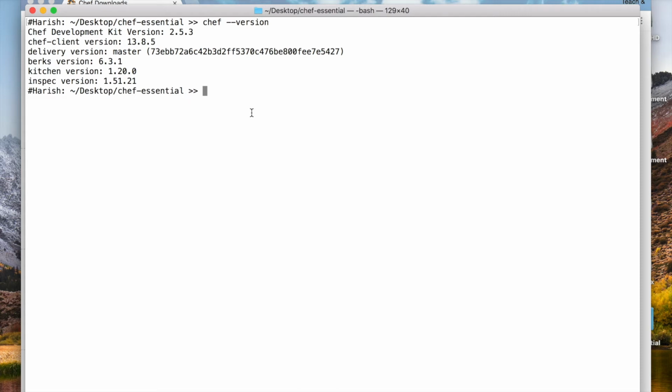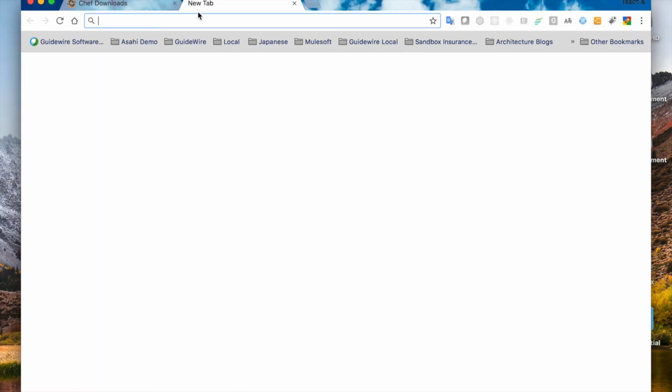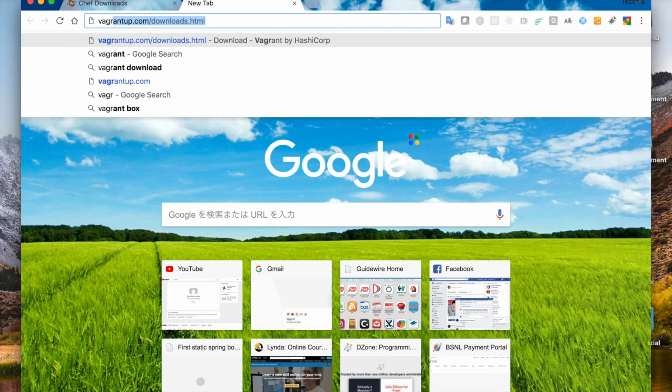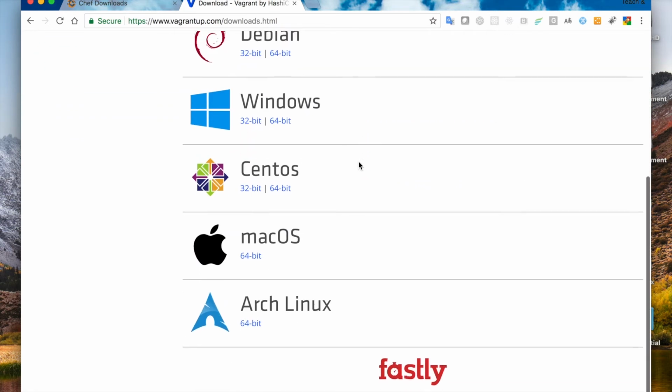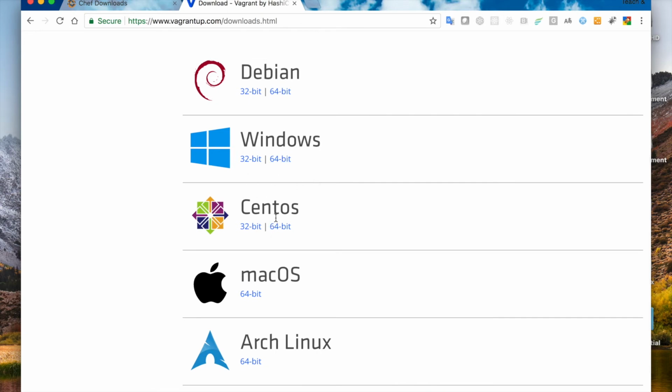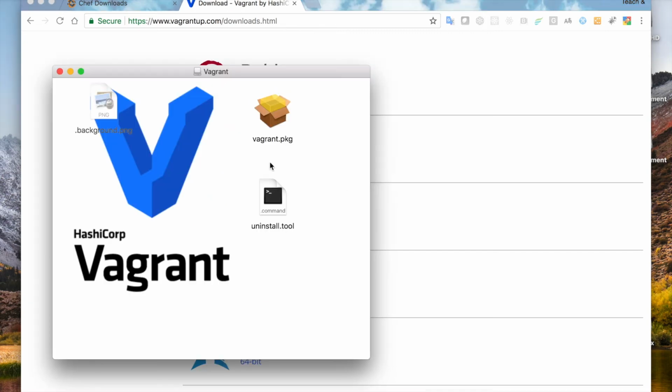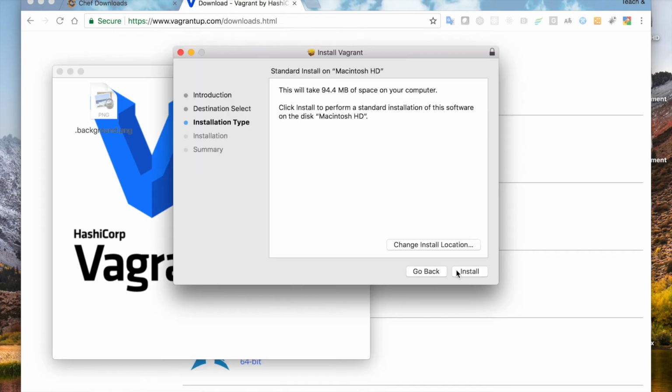Now the next part is Vagrant. I'm going to go to the browser again and search for Vagrant, and it takes me to vagrantup.com and downloads.html. Again, based on your software, do the download, and it has many options. I'm going to download for Mac, and it's going to download that. Once this installer download is complete, I'm going to click that and start the installation. Now the installer has started. I'm going to click on the Vagrant package and start with the installation.